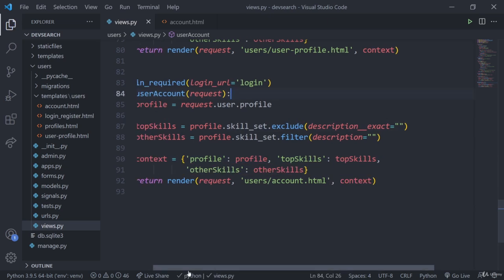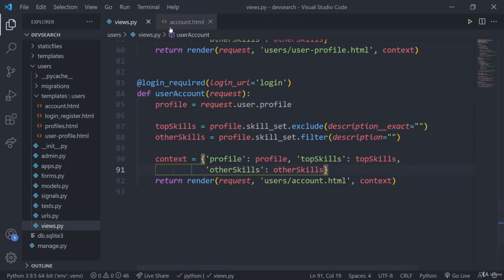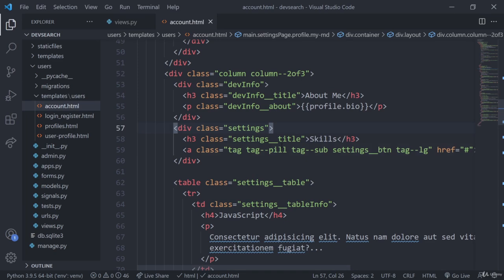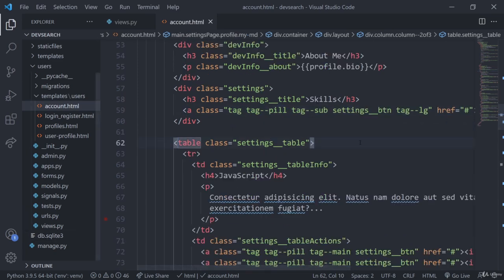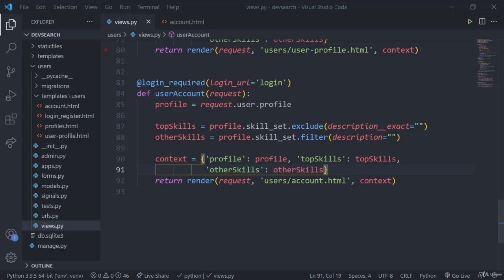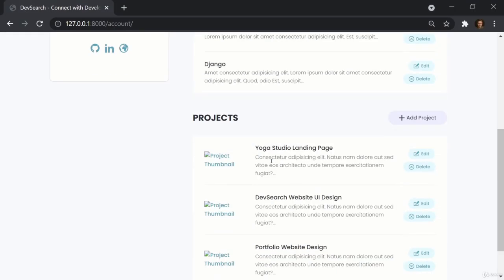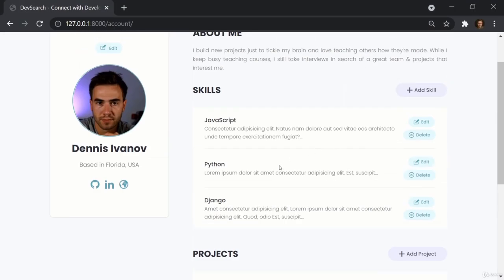So all we have to do is iterate through our template and output those skills. So we'll go into account.html. Let's find where the skills are. So we have a table here. And in this case, I just realized we're not doing top skills and other skills because this is the user's account. So they're going to be able to just see them all just like that. So it doesn't matter if they have a description or not.